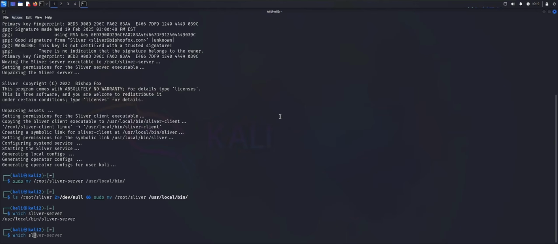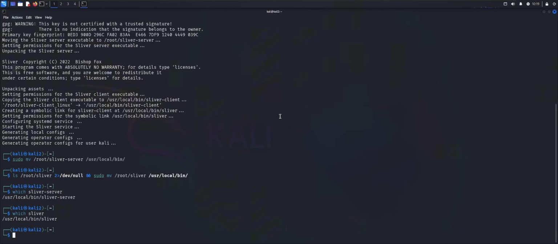Perfect. We can see the server is now in our path. Sliver is installed and ready to use. Let's move on to starting the server.